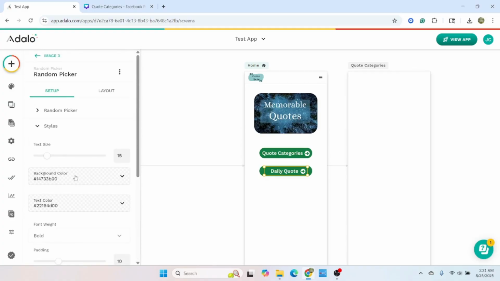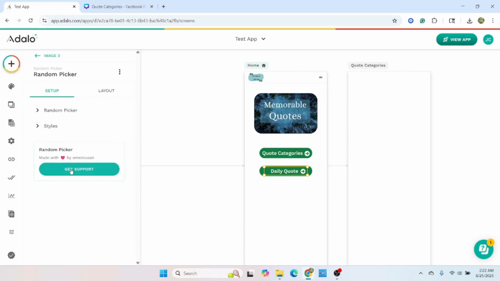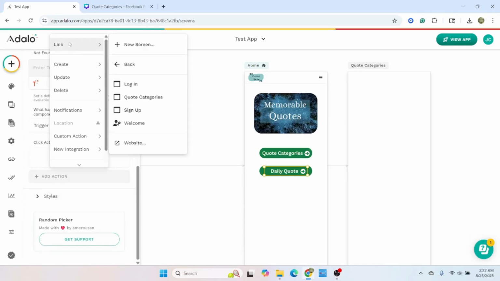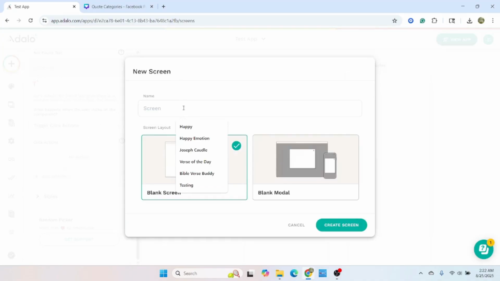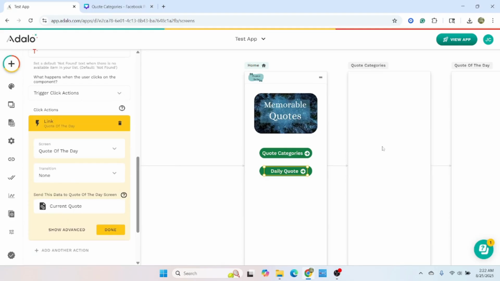Alright, now we're going to connect the random picker where we want to display our daily quote of the day. We're going to link it. Random picker, add an action, link to a new screen, quote of the day. Okay, see this information, the current quote that it's picked, because the random picker already picks a quote. We're going to send it to this next page.